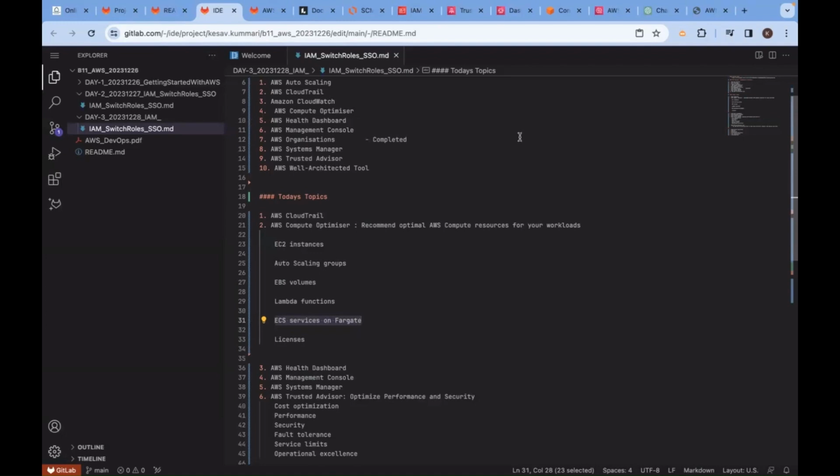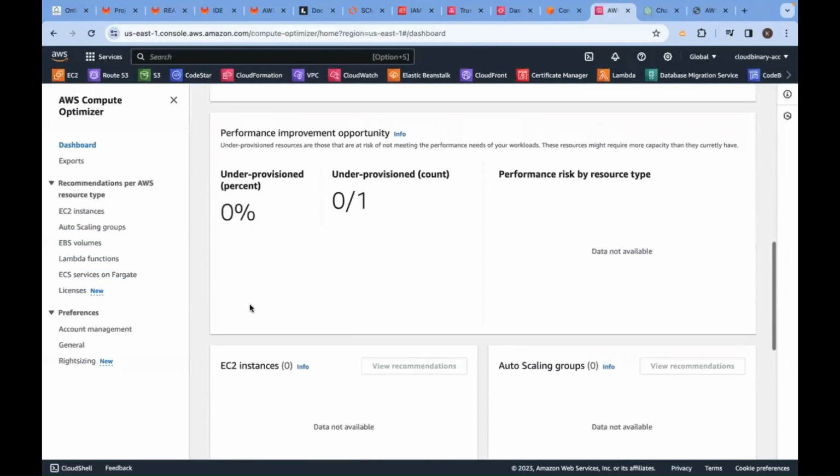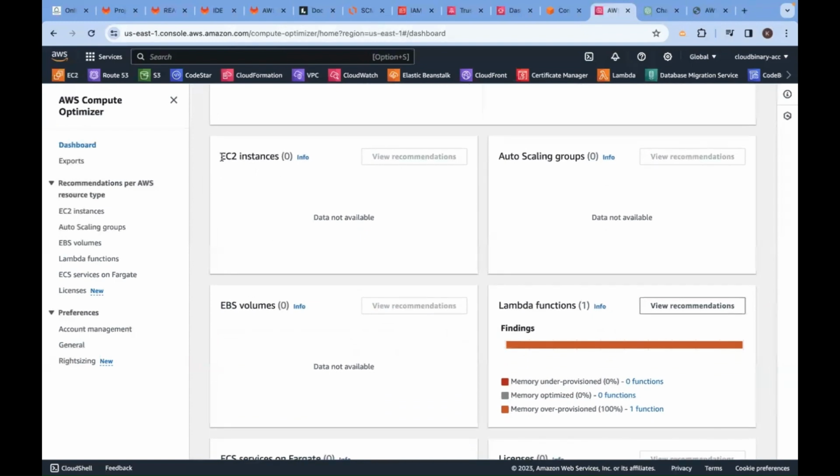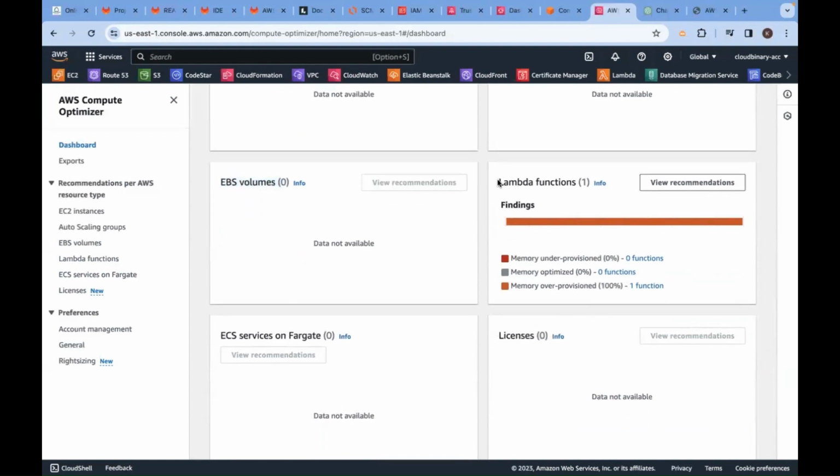So you have to go all the way to your EC2 instance. It will give you saving opportunities as well. How many EC2 instances are running? You get the complete data. See, for example Lambda. How many Lambdas? 1 Lambda. How many under provisioned? 0. How many over provisioned? 1. It's supposed to be optimized. This one should come here. It is unnecessarily over provisioned. Like this, you will get a recommendation.